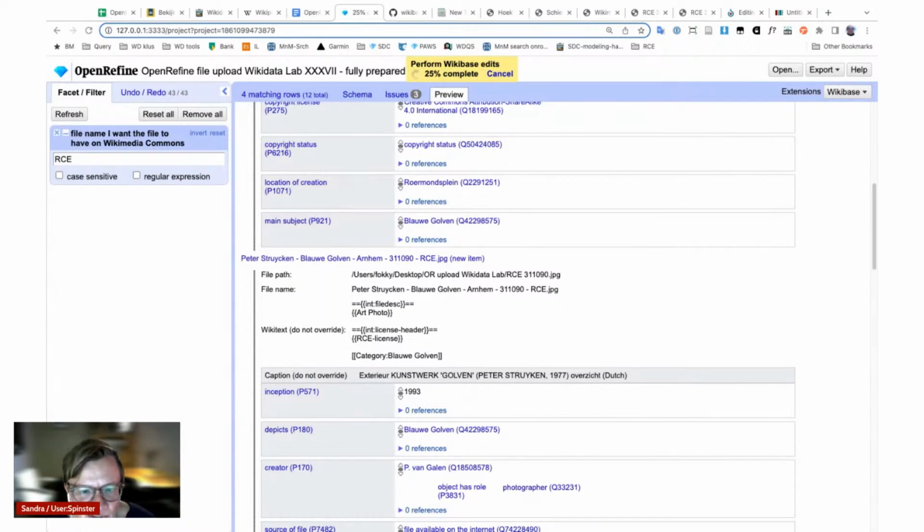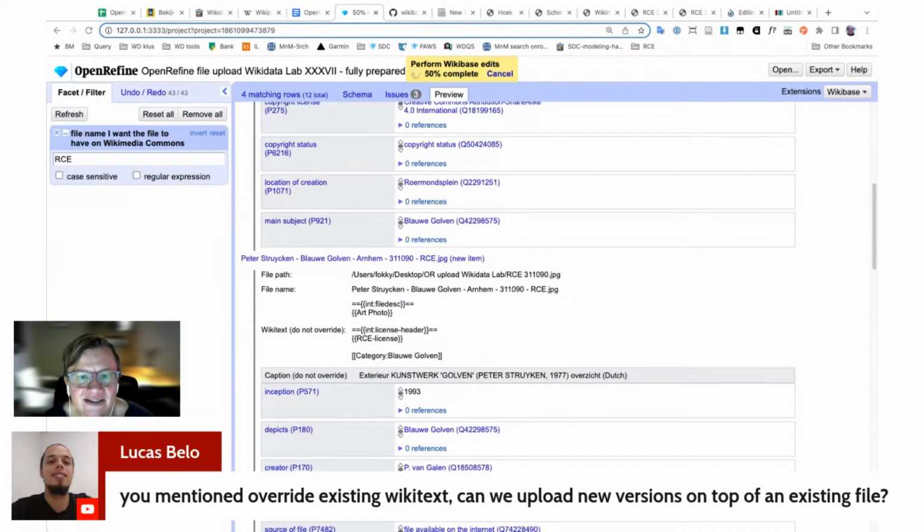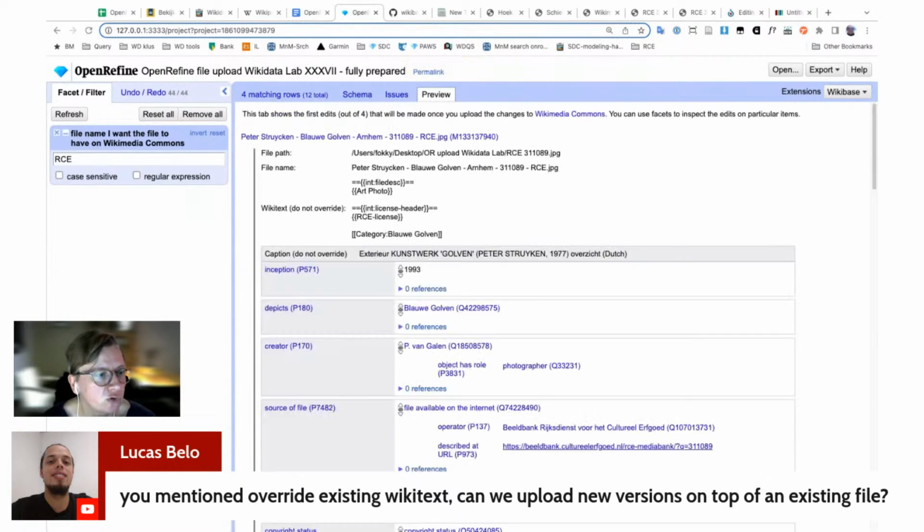So let's see. The first question that I haven't answered yet is by Lucas. You mentioned override existing Wikitext. Can we upload new versions on top of an existing file? You cannot upload new files on top of existing files, but you can replace the Wikitext of a file. I hope that makes sense. So you cannot do what you can do on file pages on Wikimedia Commons, say like upload a new file. That is not possible. But if the Wikitext, for some reason, is old-fashioned, or you've done a lot of effort on structured data and you want to have other Wikitext, then you can replace the Wikitext. So that is that question.